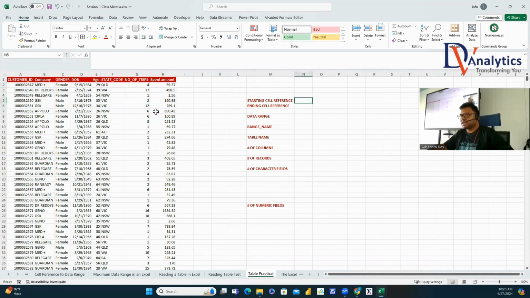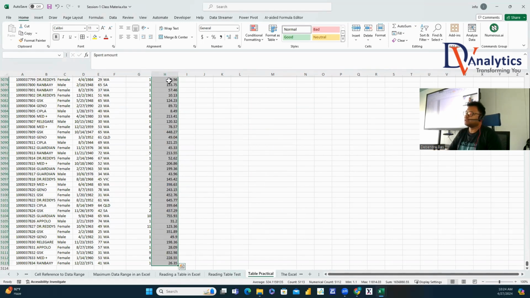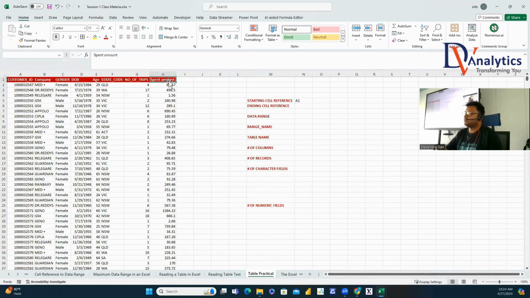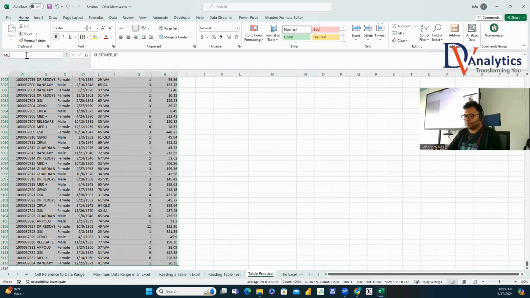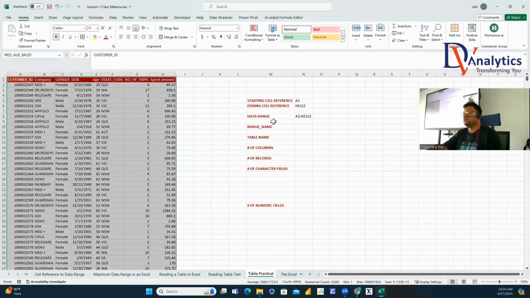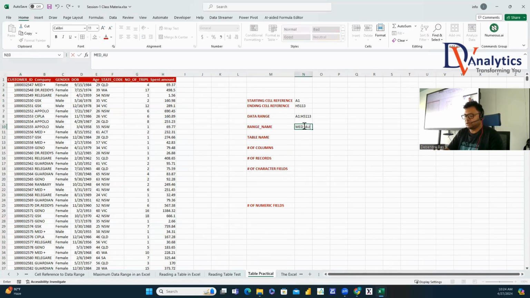Now, what is the starting cell reference of this data? And what is the ending cell reference of this data? It is H5113. What is the data range? A1 to H5113. What is the data range name? I can select this and call this Medplus Australia sales. Yes or no? So what do you call this here? Medplus Australia sales. Clear? What's the table name in this case? Medplus Australia sales.